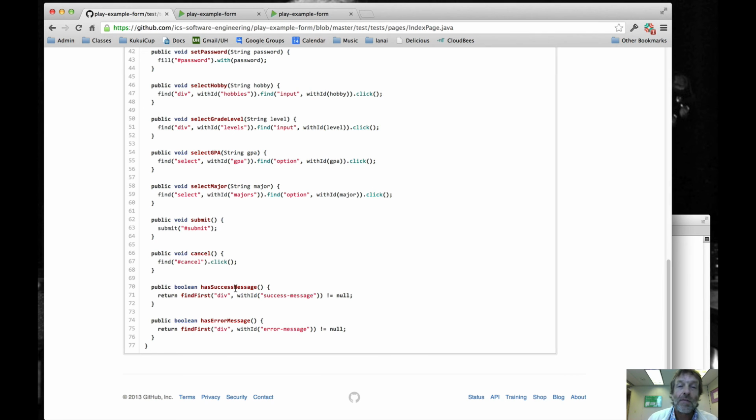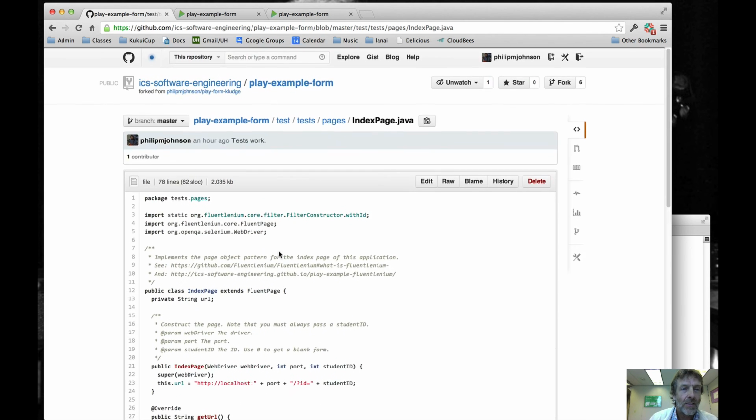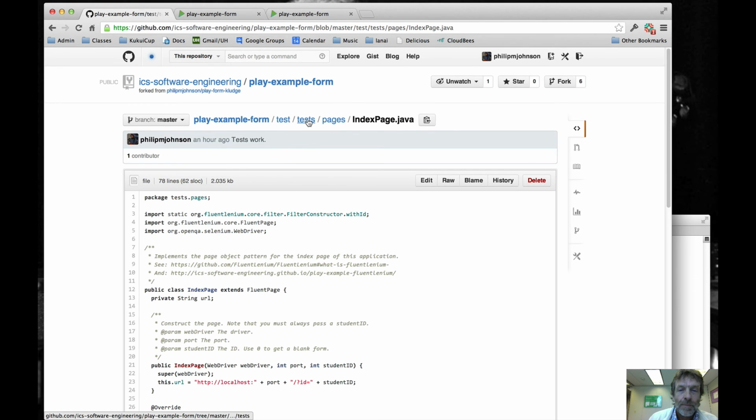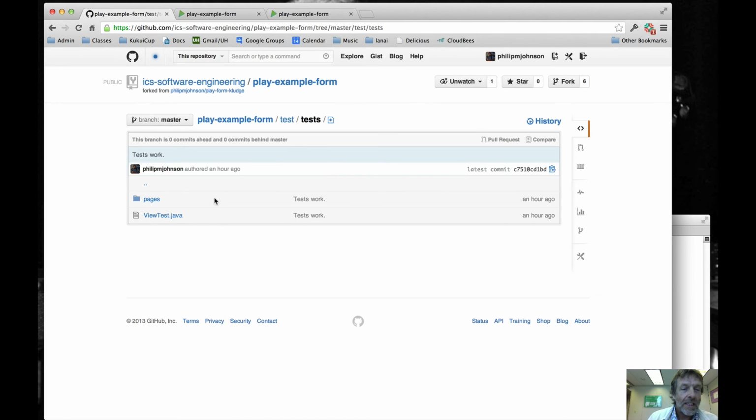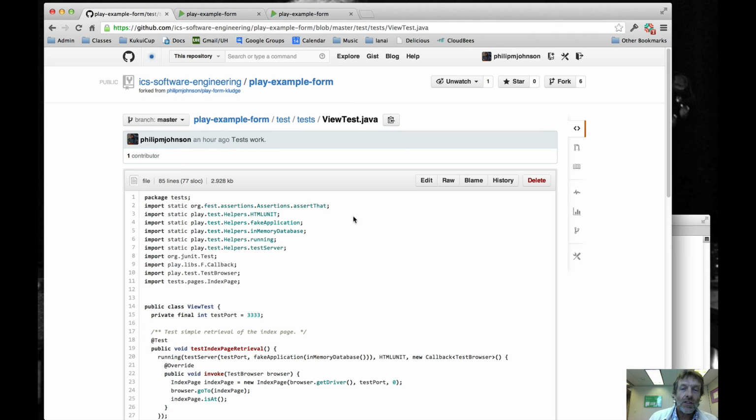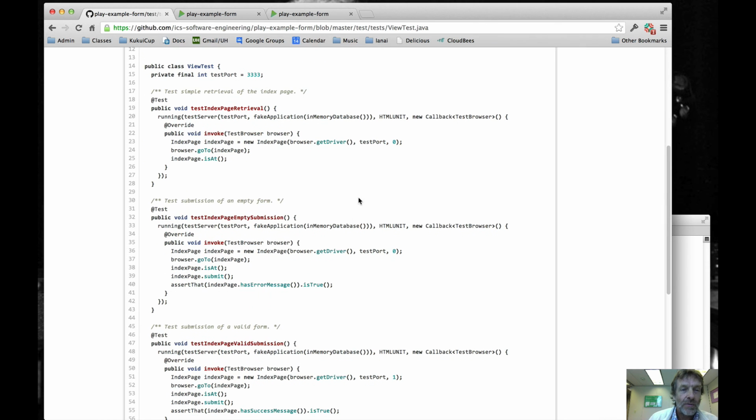Finally, we also have the behavior of wanting to know whether or not our form is indicating success or failure of a submission, so I have 2 Booleans here. Okay, so that's our index page. Now the actual tests are located here in this view test class, and we have 4 tests.